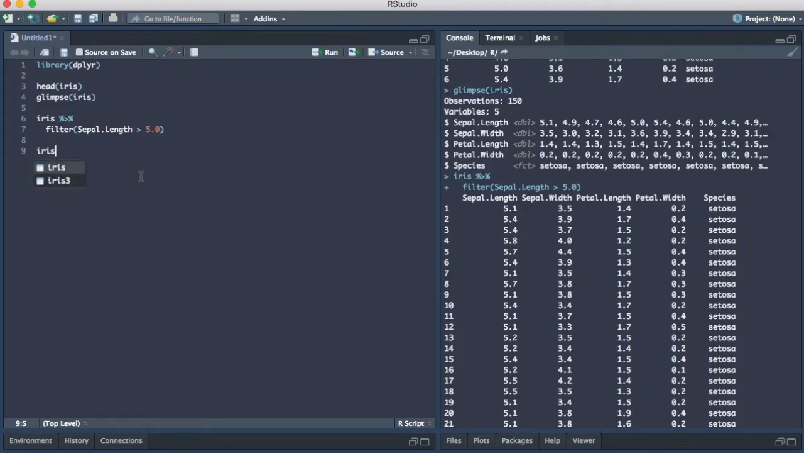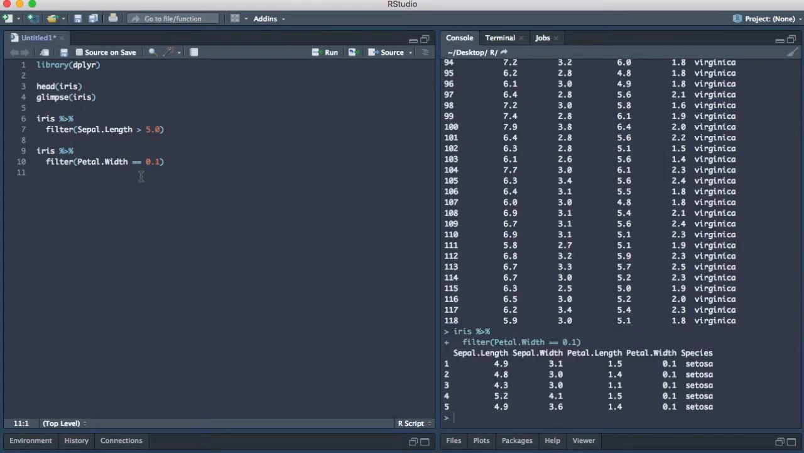Next, we're going to try another example where we want to filter out the rows where petal width is equal to 0.1. You can see this gives us a much smaller subset of the data frame, only 5 rows out of 150 in the original data set.